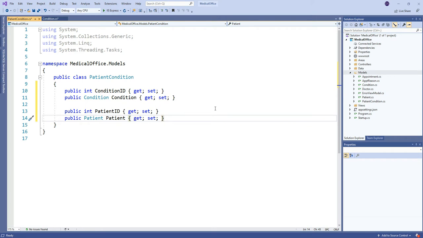Now, I'm not going to bother with any annotations in here because remember, this never really gets a visual presence on the screen using our scaffolded controllers and views. We're going to manage it most often from the patient. Go into the patient information, check off what conditions they've had in their medical history. Okay, so that's good so far, but we need to do something else.